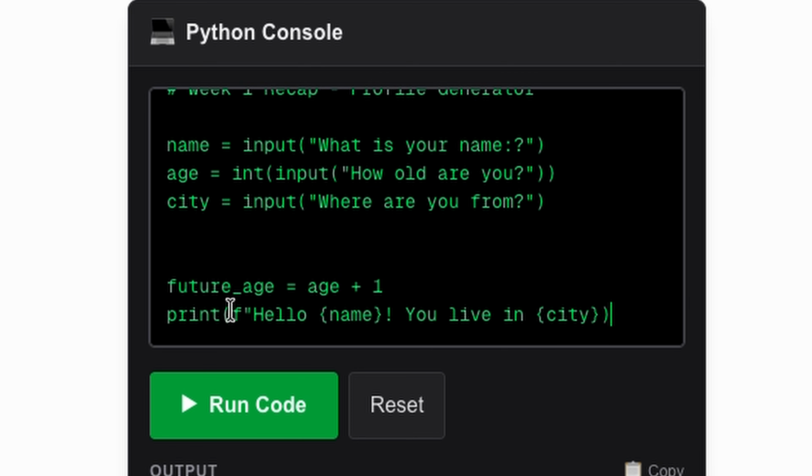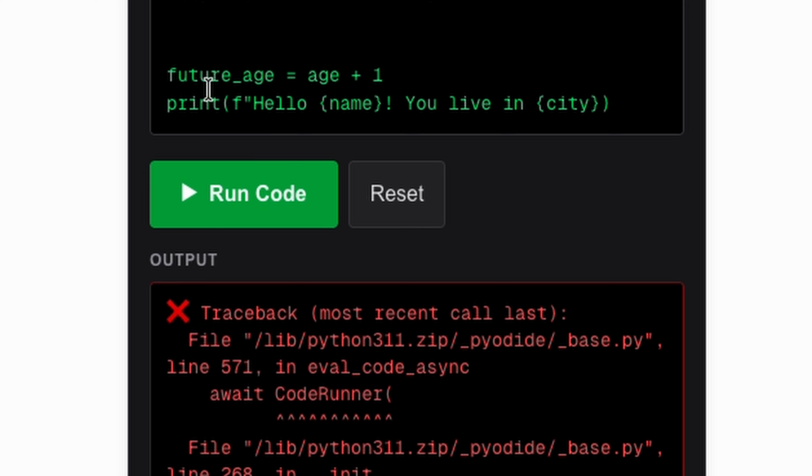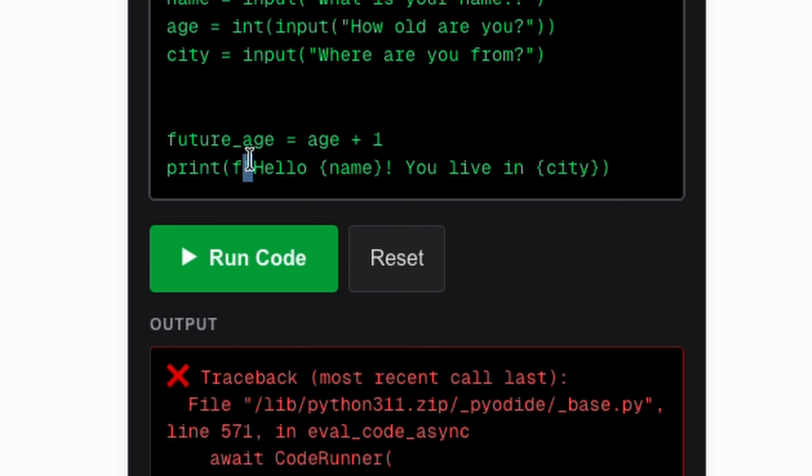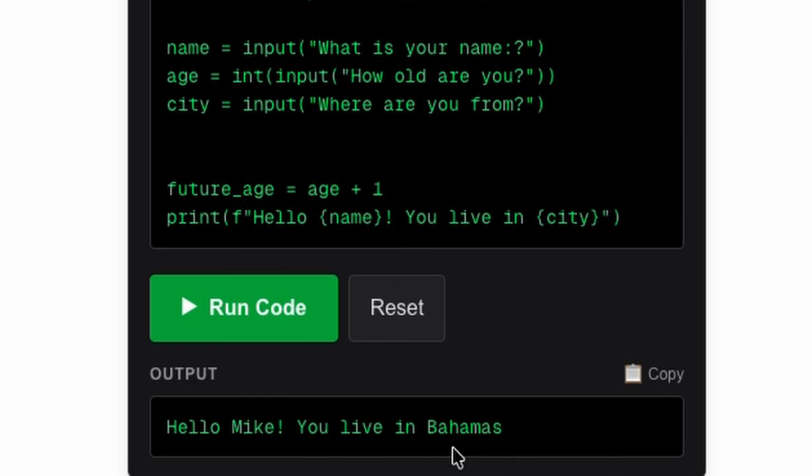If we run this, we got an error. All right, and where is the error? We did not close the quotation, and to do that, we need to put this here, and we get, what's your name? Mike. How old are you? 20. And what city are you from? Bahamas. Beautiful. Hello, Mike. You live in Bahamas. Now let's get the future age variable to work.